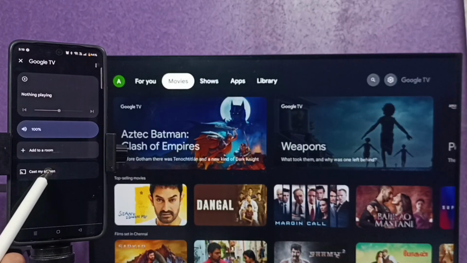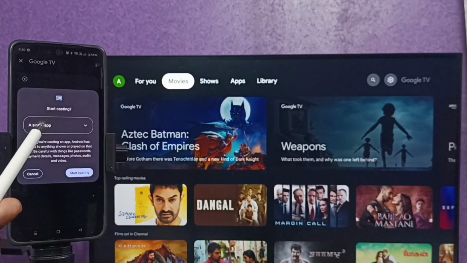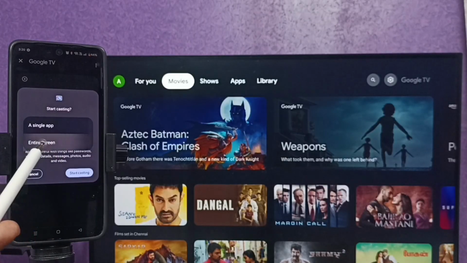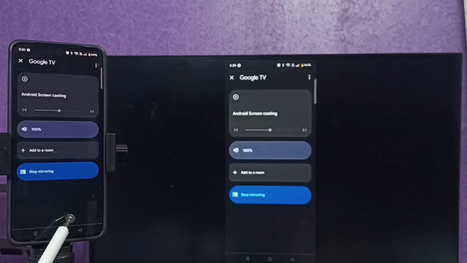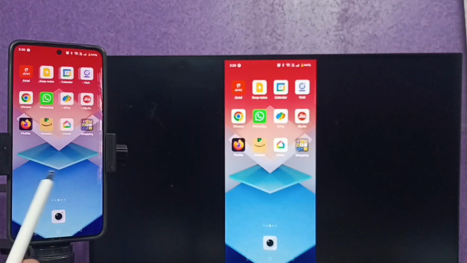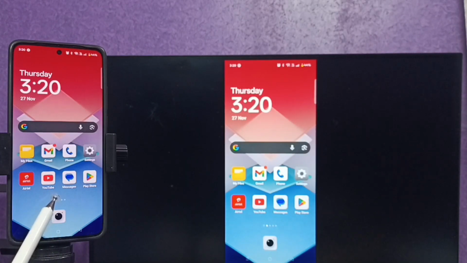Tap on cast my screen. Tap on cast screen. Tap here. Select entire screen. Tap on start casting. See, it's working. This is a method 2. Next I will show you how we can stop this.